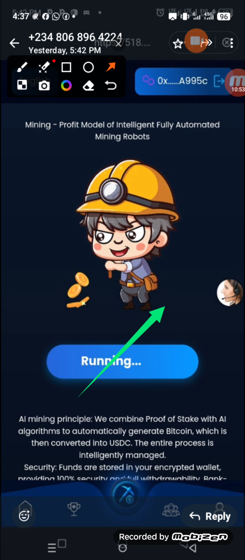Immediately you see this running, you have started mining. That's how it is. Now, if you want to check where you begin it, I'm giving you a comprehensive video. If you click on this place, this is where you click to see your referral link. And that's where you're going to see all your team members, whether level 2 or level 1, because the system also pays you for level 1 and 2.